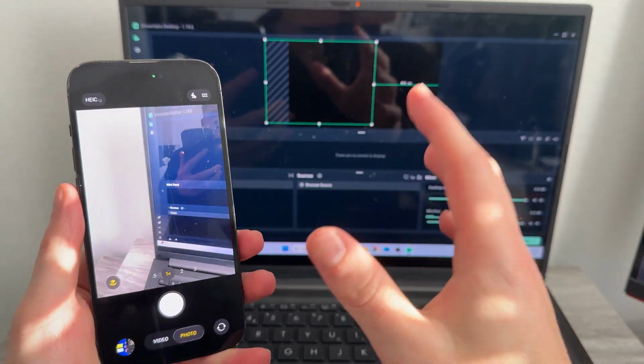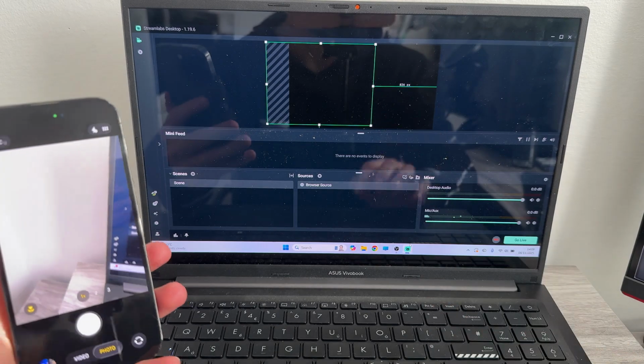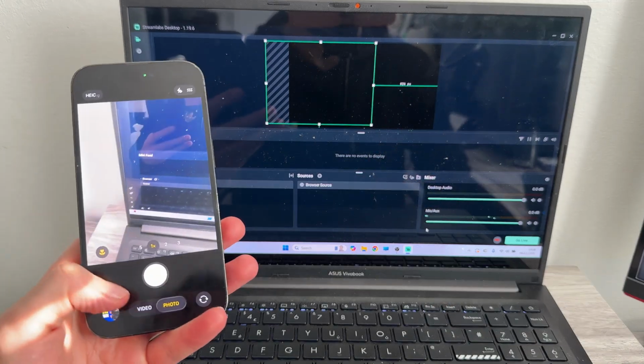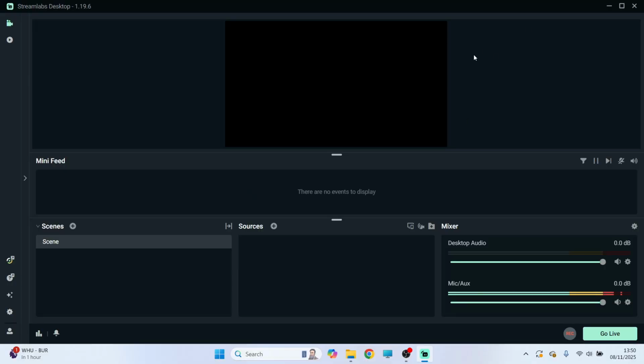In this video, I'm going to show you how to use your iPhone as a webcam on Streamlabs. So this can be really useful if you don't have a built-in webcam on your computer. You can actually use your iPhone as a webcam instead, and we can do this without needing to download anything.